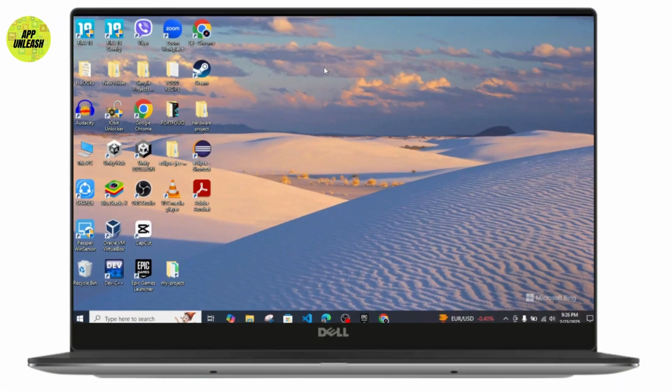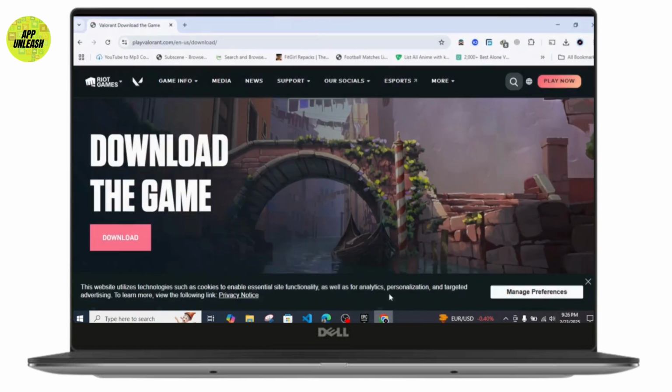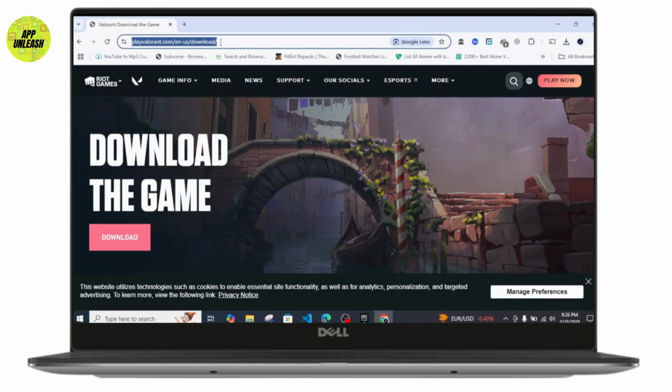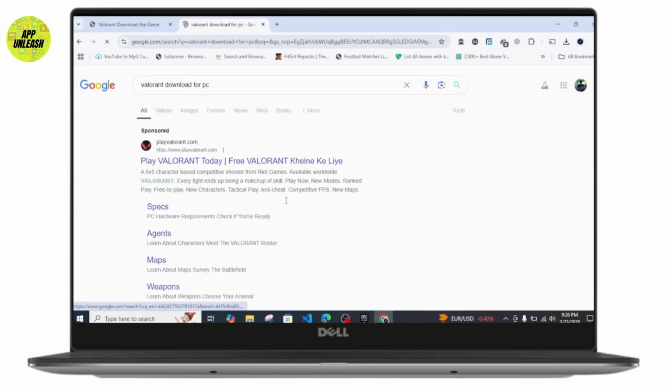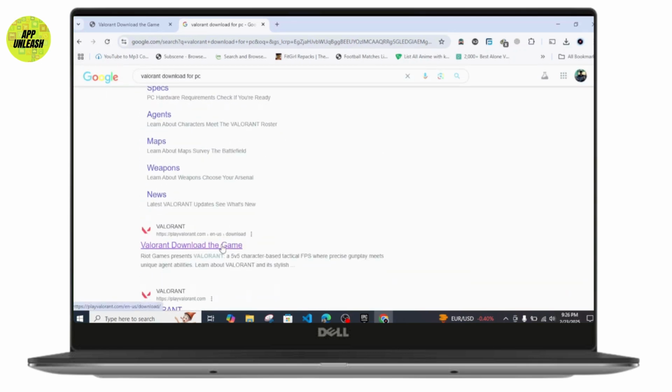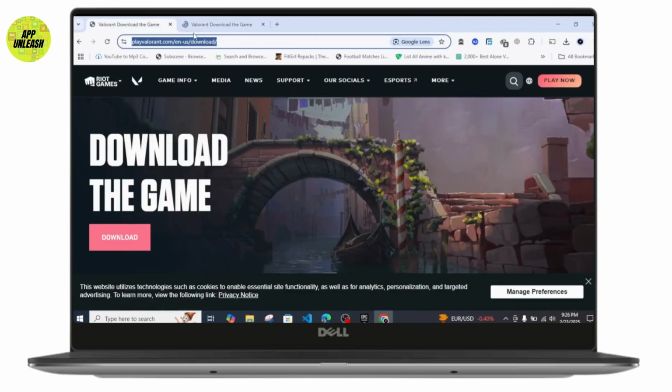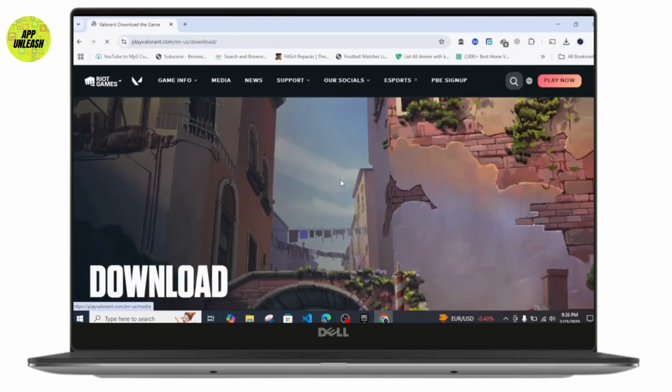In this quick tutorial, I'll be showing you how you can easily download Valorant game for your PC or laptop. So first thing, simply head over to any of your browser and just search in for Valorant.com, which is the official website of the Valorant, and you can also just type in just like this. You can just simply head over to that particular website by ignoring the first sponsored one. So you can just click on the second link, which will take you to this website, and you are on the same screen right now.